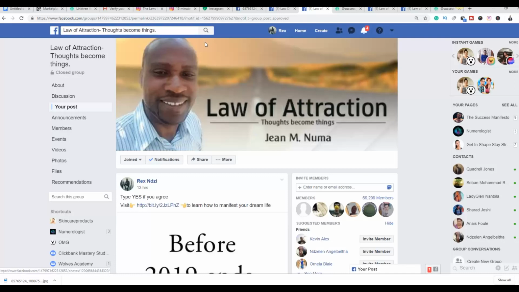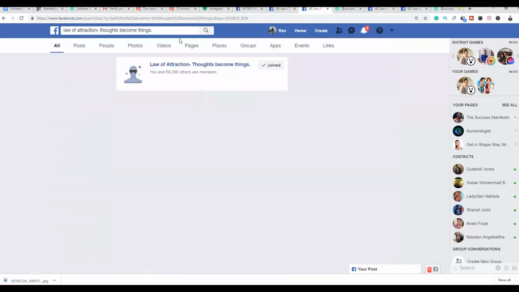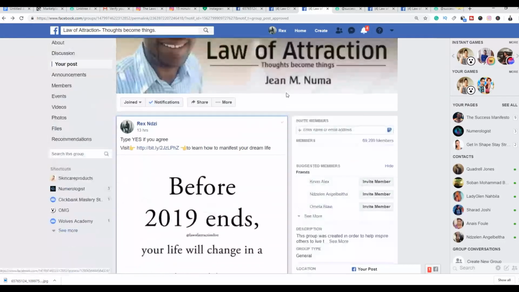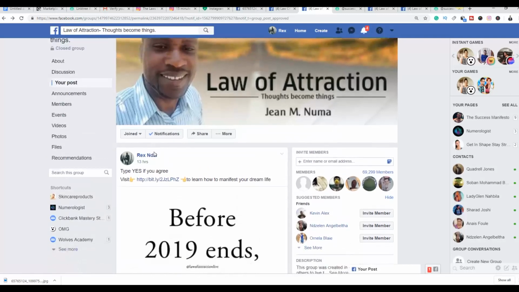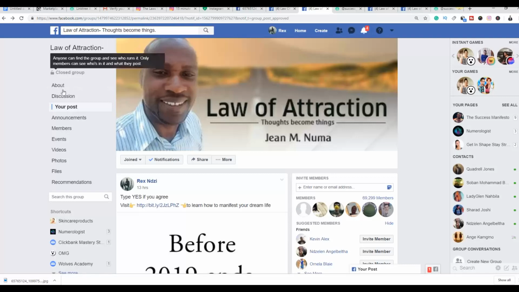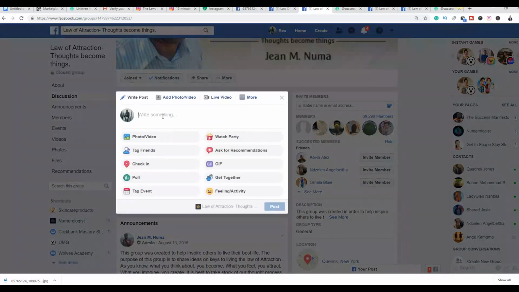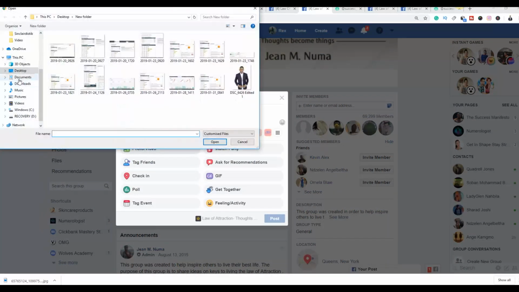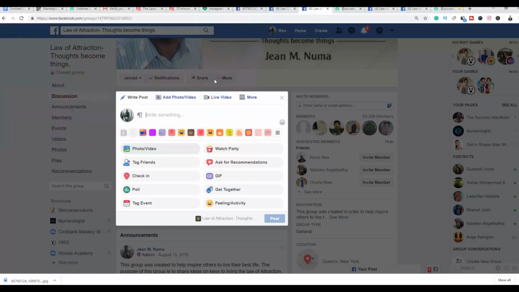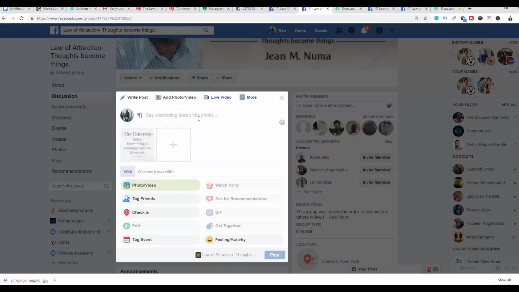Once you join these groups, you're going to go inside the group and post something. Okay, let me try to post here. Okay, guys, so what you're going to do is go and post that image that you downloaded from Instagram. You're going to post that image on these Facebook groups that have a lot of members. And you're just going to type something with that, something like, type yes if you agree. You're just going to click post.